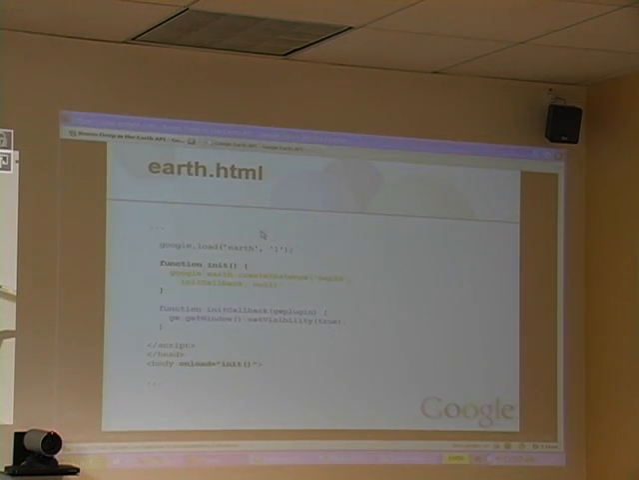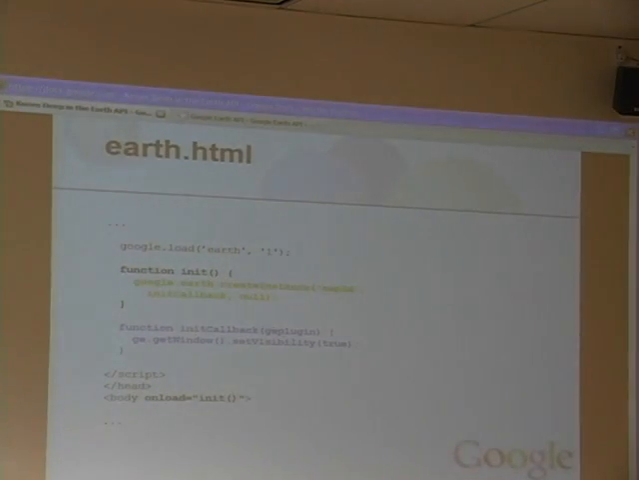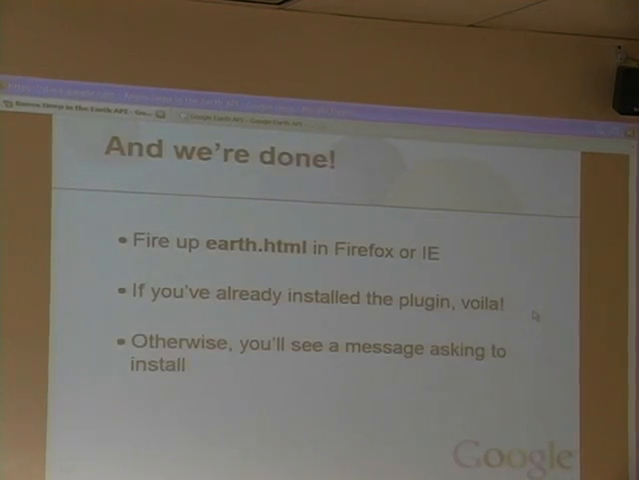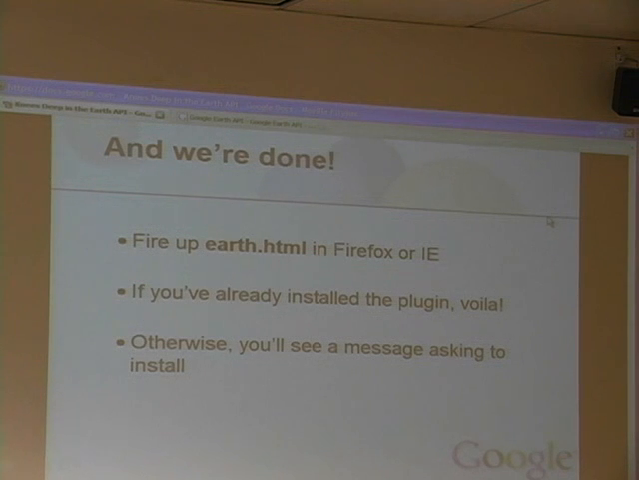So Earth.html. So these are the things that we just added. Actually, this code is wrong. It should be GE or GEPlugin's variables. It should be the same. Anyway, so it's very simple. You just add those lines and boom, you get Earth. And we're done. So fire up Earth.html, works in Firefox and IE, etc., etc.